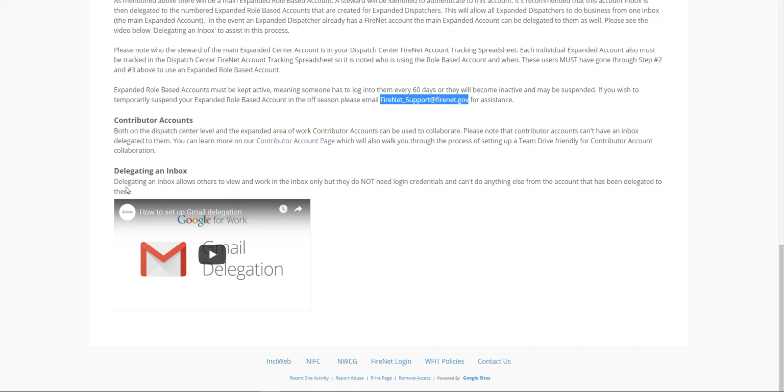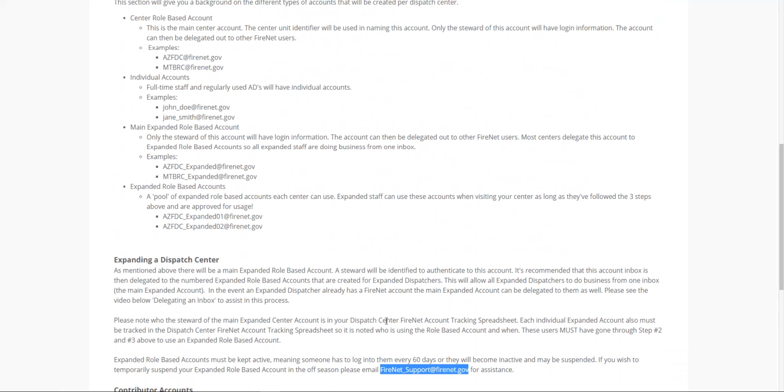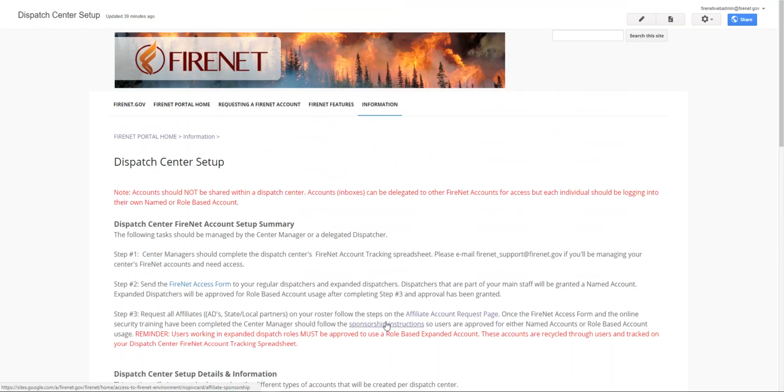Lastly, delegating an inbox. I've talked a lot about how we don't share passwords and login information, but that you can just delegate an inbox. For example, if I log into my named account, I can go ahead and access FireNet_admin. I don't have that login information. I can just access it because it's been delegated to me. So this is a great video that walks you through the simple delegation process. So that is a quick summary of how to get your center up to speed.